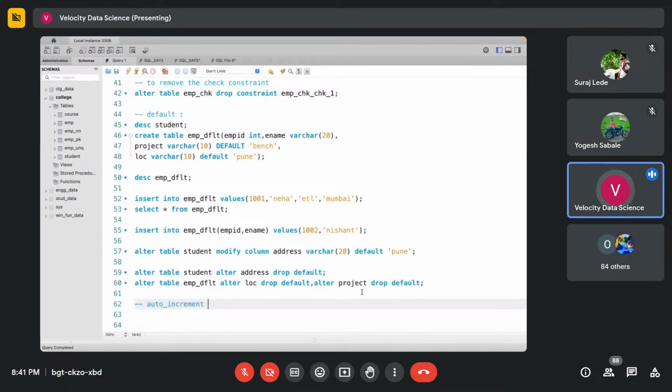Now, the next constraint we have to see is this auto increment constraint, and it helps you increment a column value by 1. If you want to increment the value of any column by 1, we can make use of this auto increment constraint. Let's understand how to apply this while creating a table. So create table employee C, and we want to have employee ID, and let's just have two columns over here, employee ID and employee name.